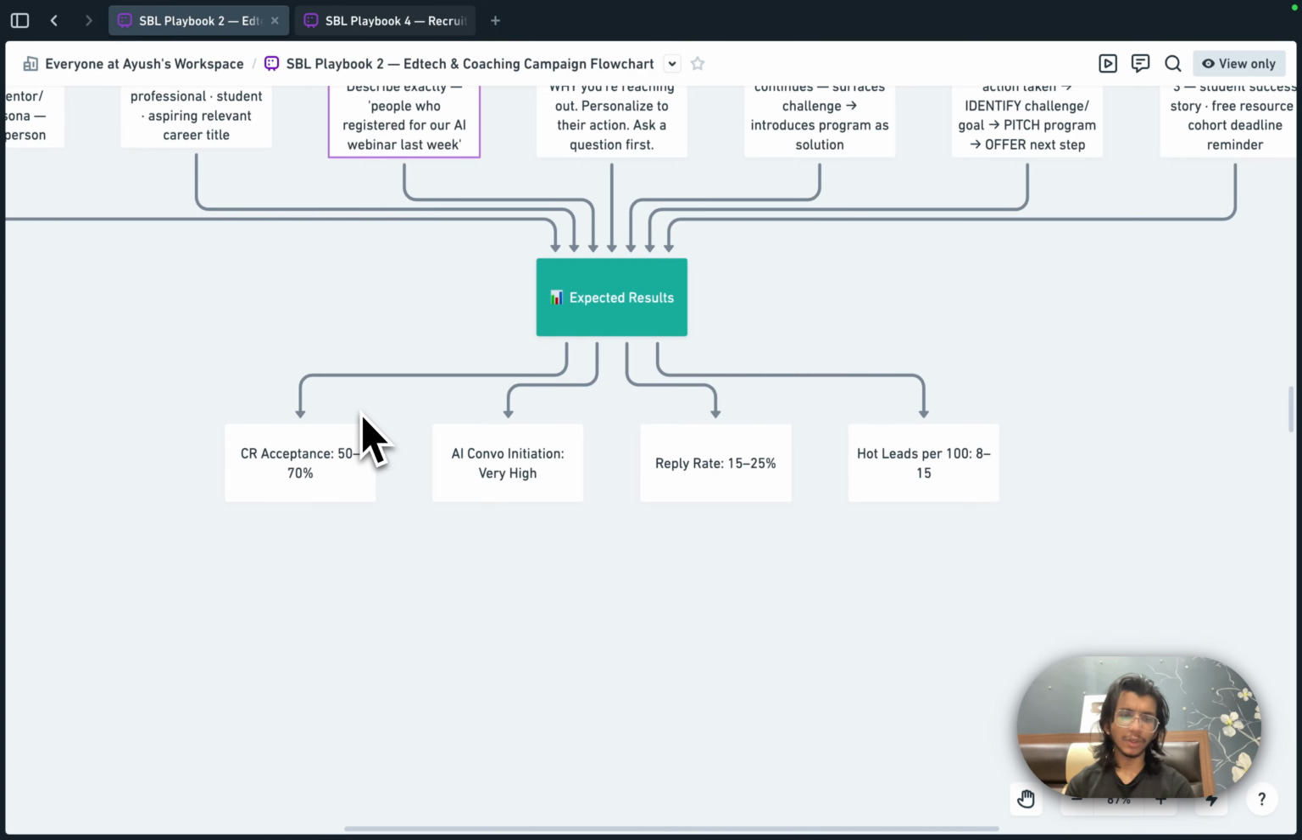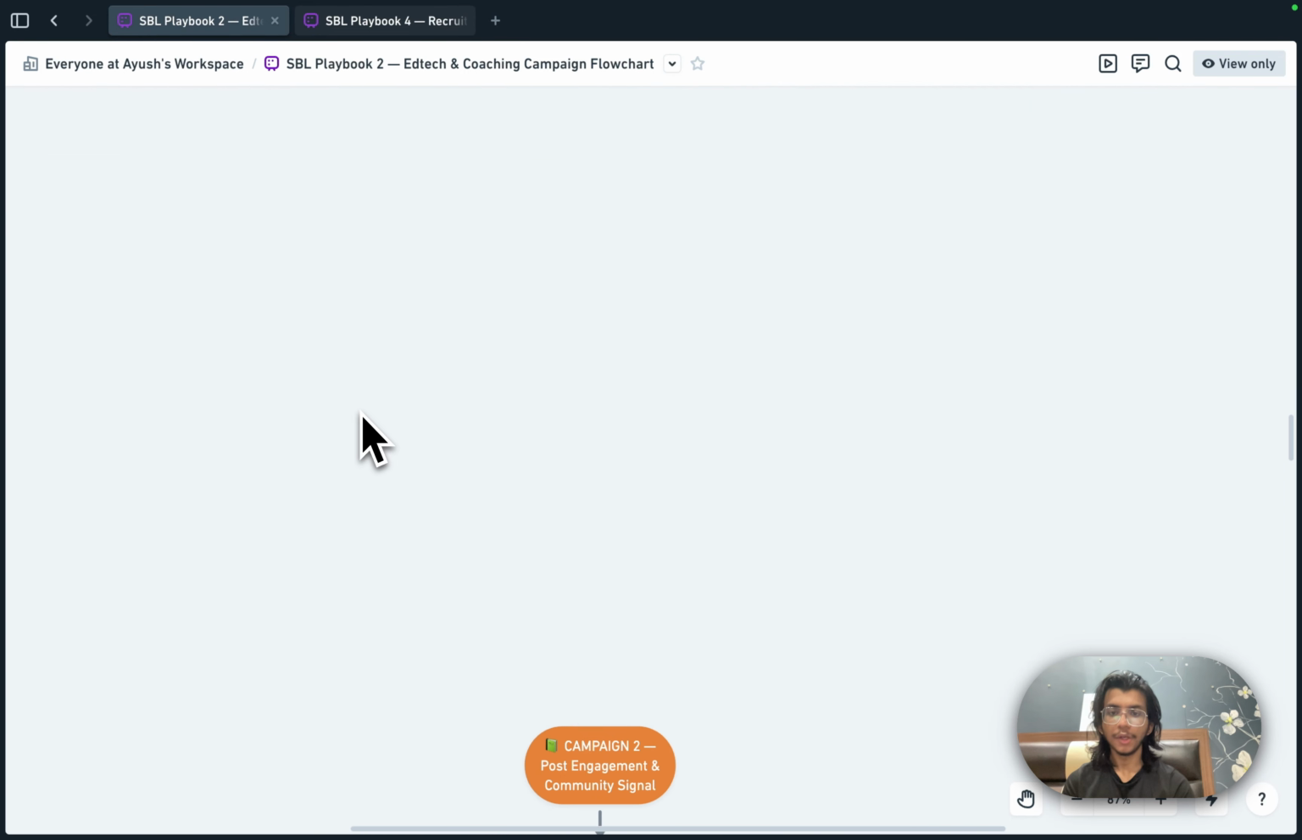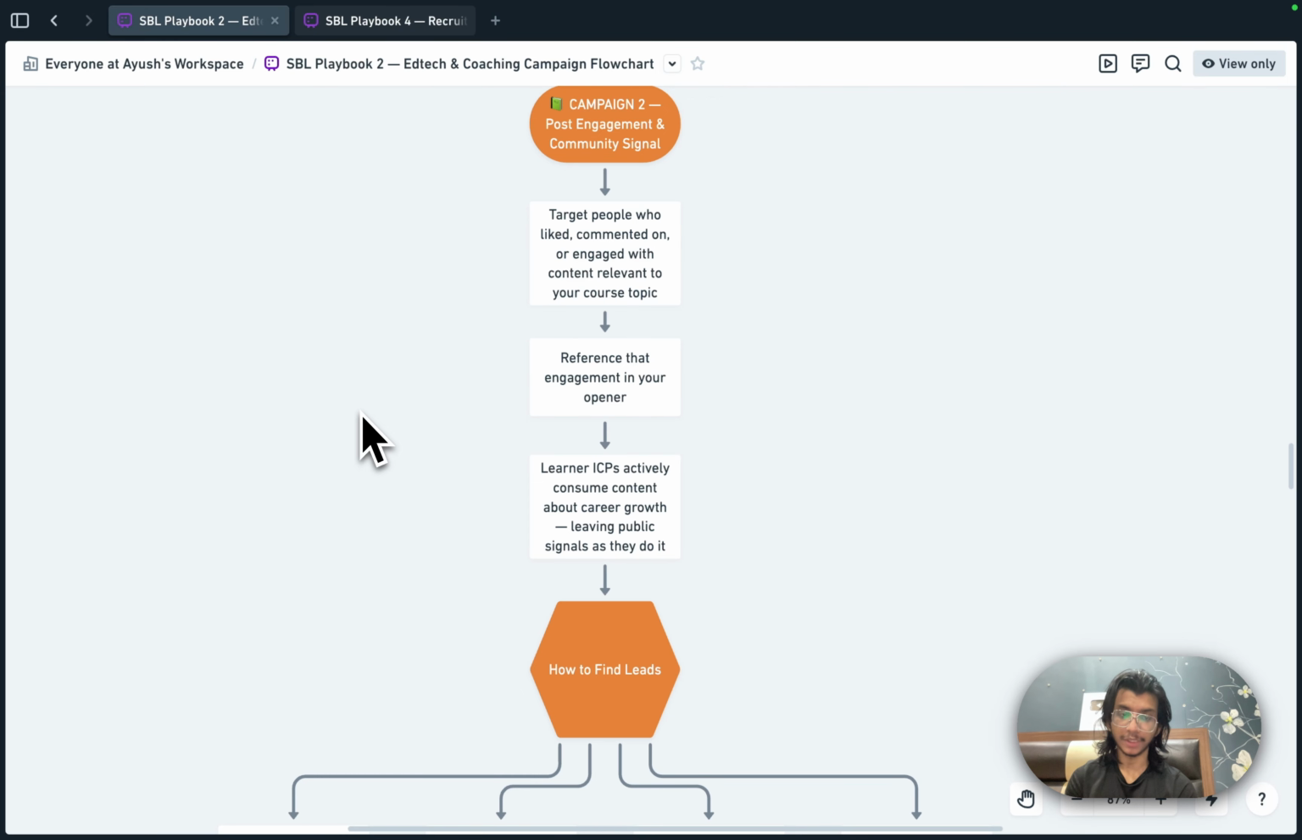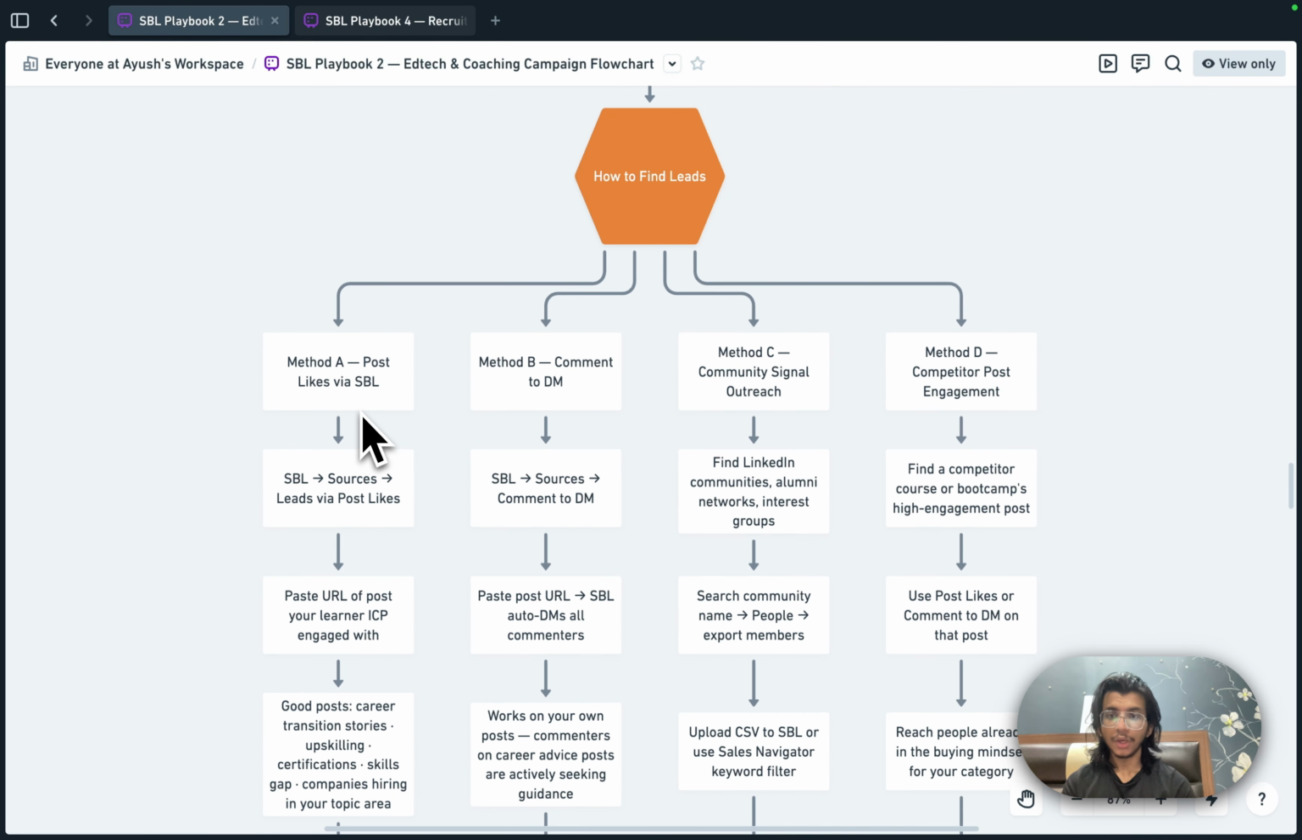But a lot of times you might not have enough people who are already engaging with you in your webinars and your groups or anything of that kind. So we go to the second type of campaign which I was talking about. It's post engagement and community signal, which is an amazing type of campaign which actually works a lot of times. What you do, you can reach the people who liked a particular post via SBL. Now, it may not be your post. You can literally reach the people who are liking Alex Hormozi's posts, who are liking Gary Vee's posts.